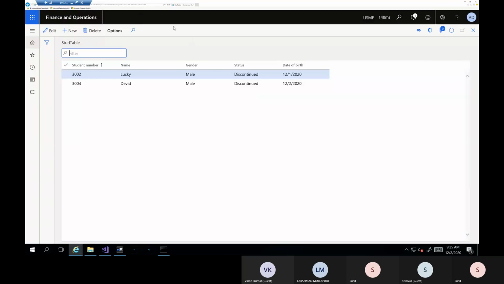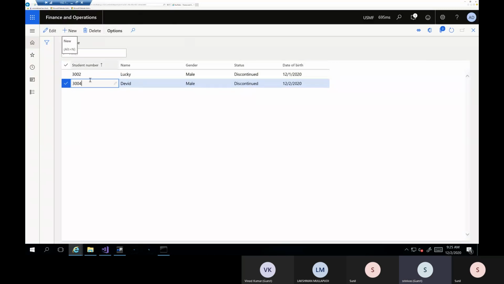It's opened. This is the form. I have not set the captions and all. This is the form, and you can see only these fields. Whatever the fields we have added, you can see those fields. Even you have the filter here. Data is also coming into the form. 3004. Click on this.